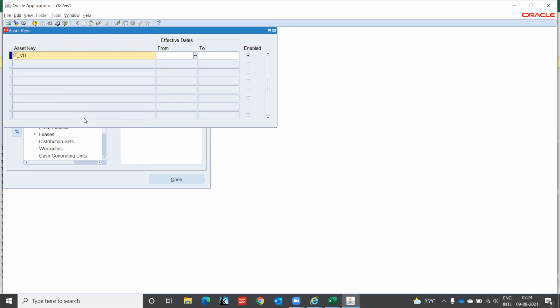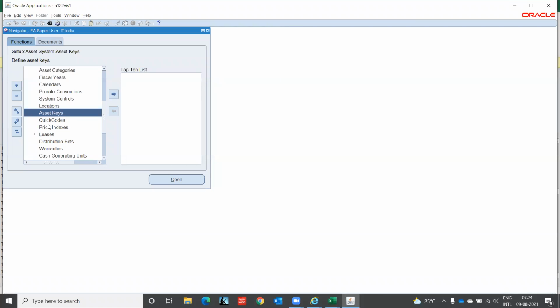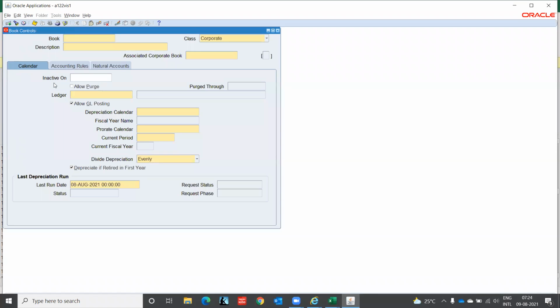IT vehicles asset key. We need to enable it over here. IT vehicles controllers. Okay, then we have already defined some book controls. IT corporate book. This is our book, IT corporate.